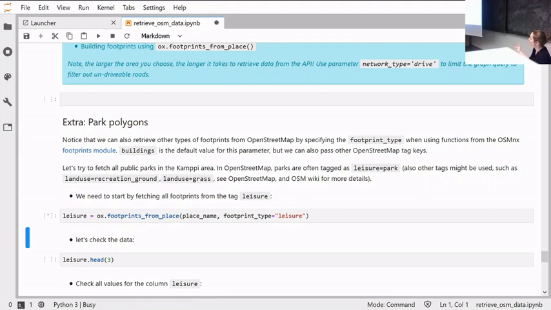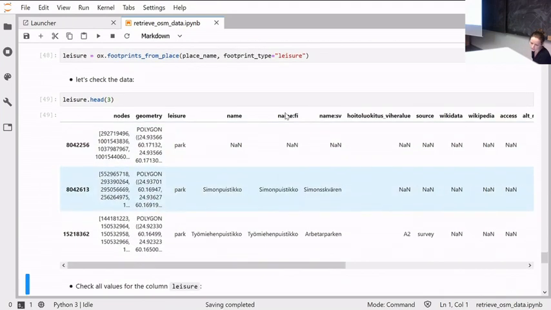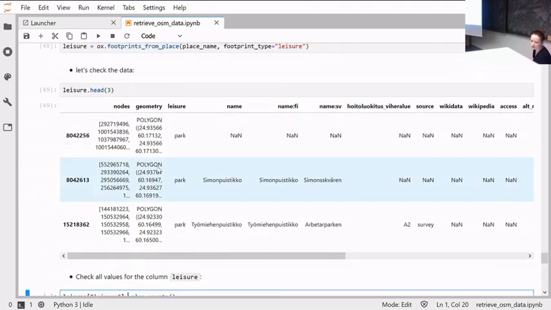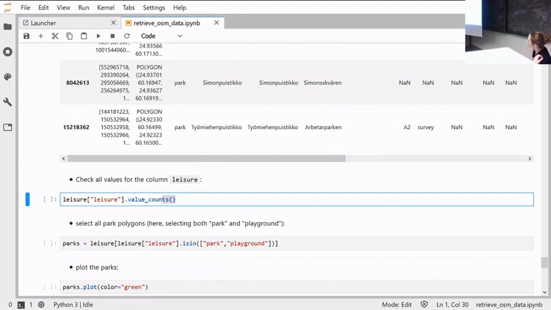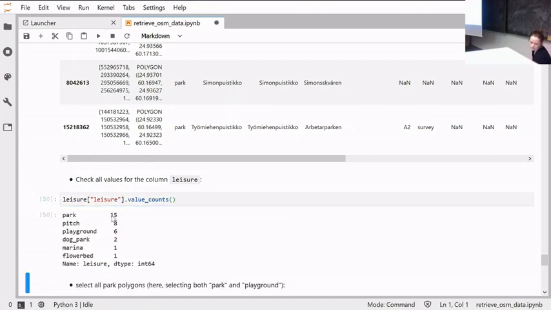But we first fetch all the types from this place that match the tag key leisure. And then you get some data. You see that there's a column called leisure and there's park, park, park. But if we want to see all the values in one column to check that we only have parks, there's this value_counts function, which is quite handy in many situations, also for checking if you have no data in some of the columns. So we see that we have 15 polygons that have the value park, but then there's also pitch for playing some game. There are 2 dog parks, marina, flower bed.